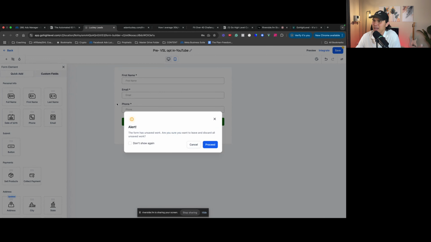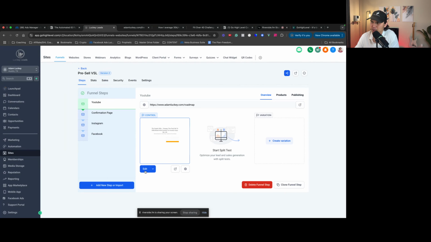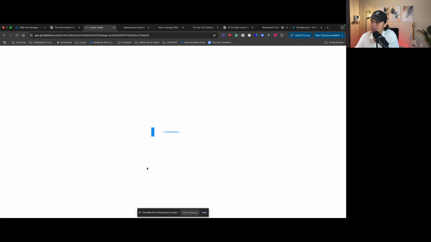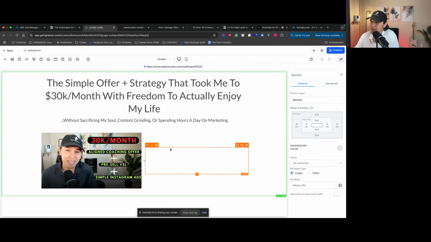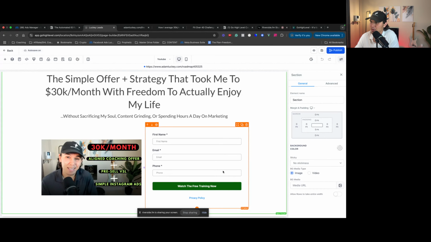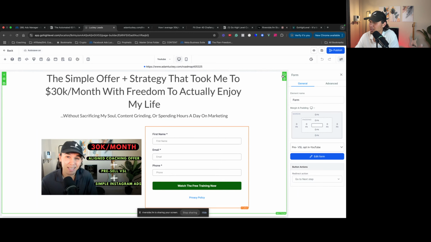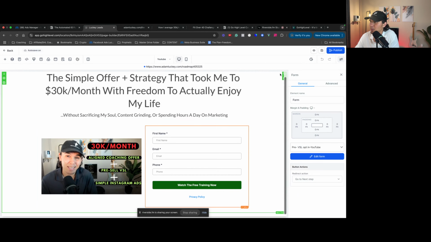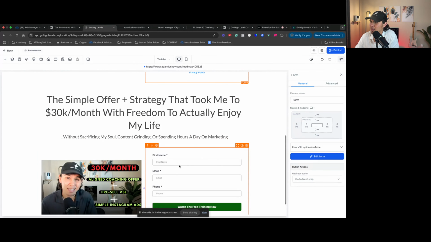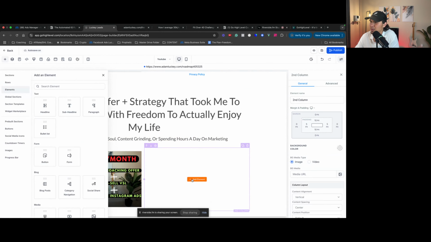And then you're going to go back to your funnel builder. All right, so you're going to go back to your funnel builder. You're going to click edit. That's going to load. And then this is where you would add your form, right? So you can drag and drop. You can create sections. It's super simple. I don't want to mess mine up, but let's say you wanted to go ahead and add an element. You'd click that, and then you would type in form.